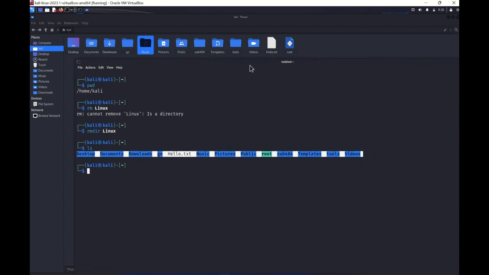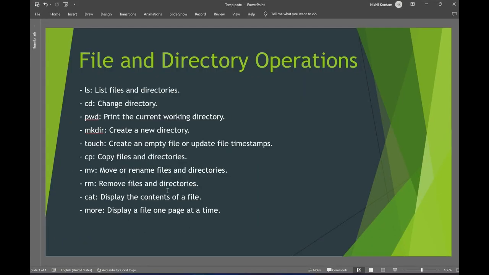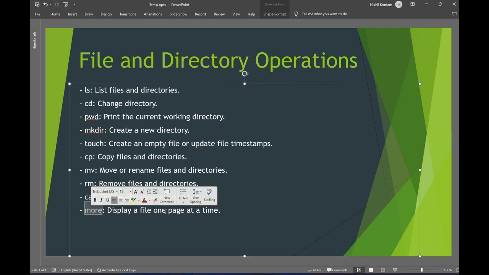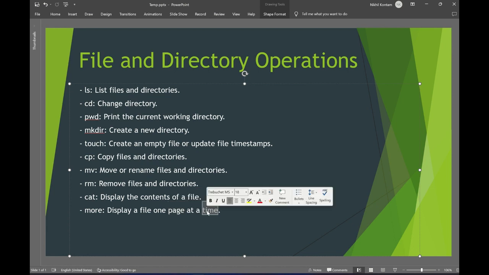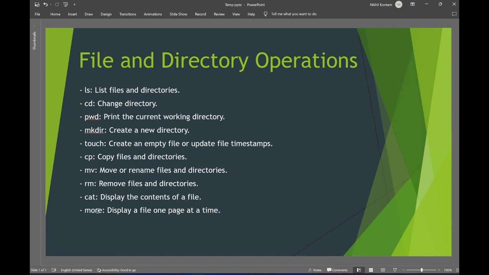And the more command is used to display a file one page at a time. Right now I don't have any files in the folder, so we'll check this command later. Or you can simply use this command and check yourself whether the file you are looking at displays one page at a time or not.